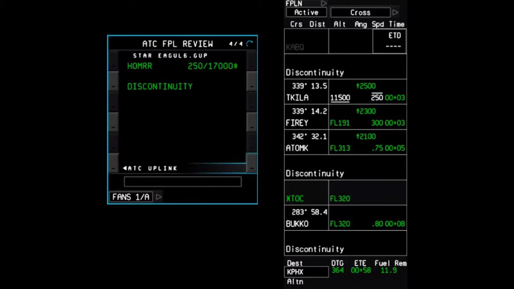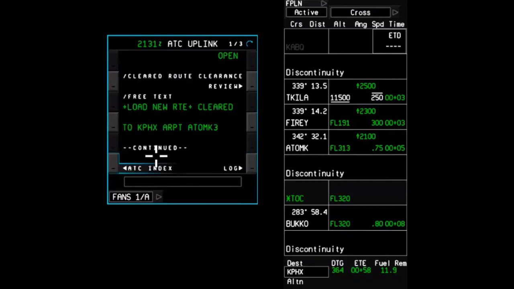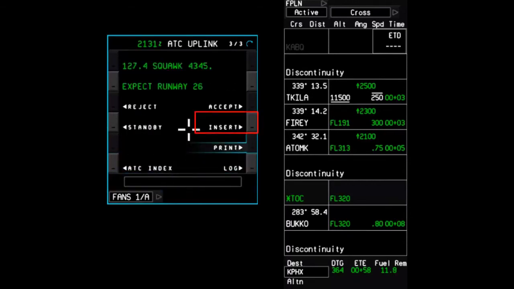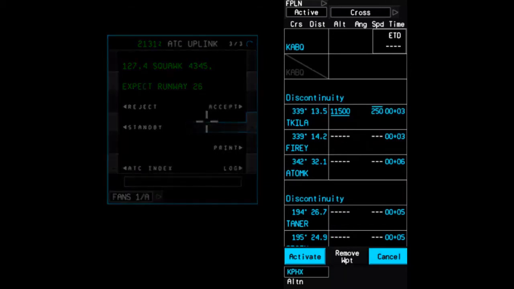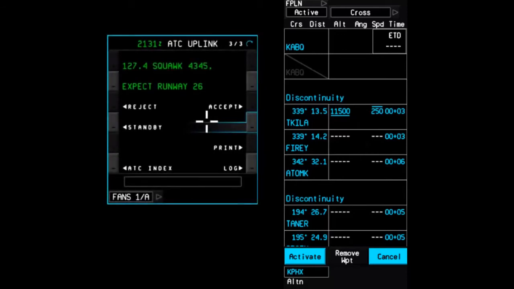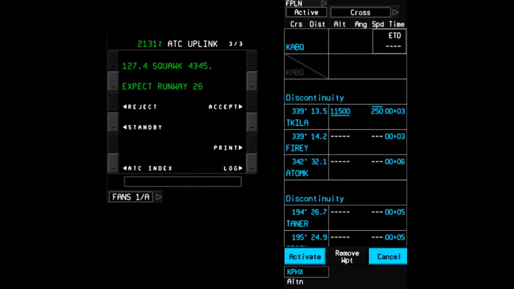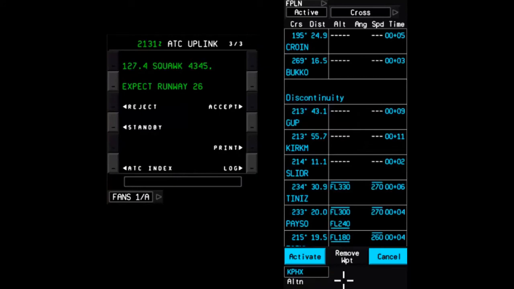Return back to the ATC uplink message, advance to the last page of the message, and select Insert. Two things happen when Insert is selected. The first is that the amended ATC clearance is displayed as a pending flight plan change in the waypoint list. And secondly, the insert prompt disappeared from the last page of the uplink message. The insert prompt is always removed anytime the flight plan is in a pending state. Scroll through the waypoint list and verify the changes just as you would when making any other type of flight plan modification, except do not activate the changes just yet.